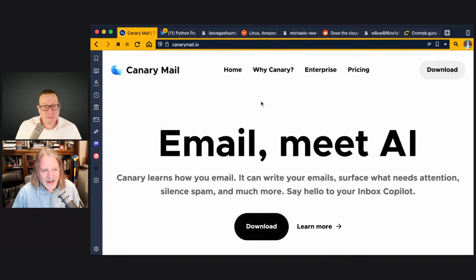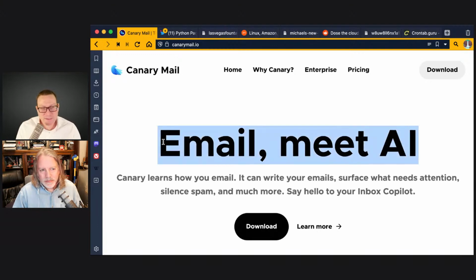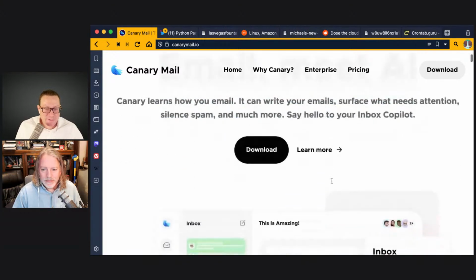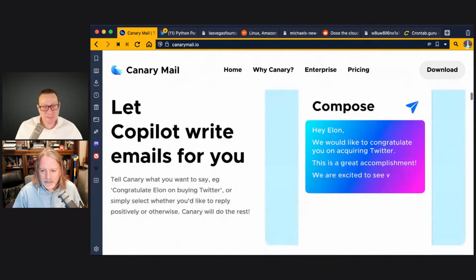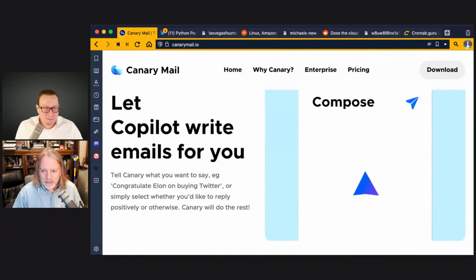All right, so let me tell you about a few things real quick. I've been playing with Canary Mail. Canary Mail is a mail client, like Spike or Outlook or Thunderbird, one of the client-side rich email clients. This thing just added an AI capability called Inbox Copilot, which is a lot like GitHub Copilot. And so you just go to it and say, hey there, email, write me a message that says this.